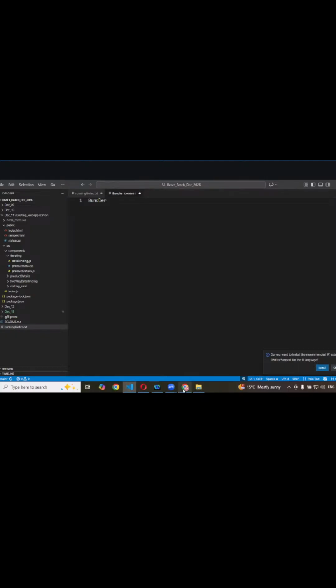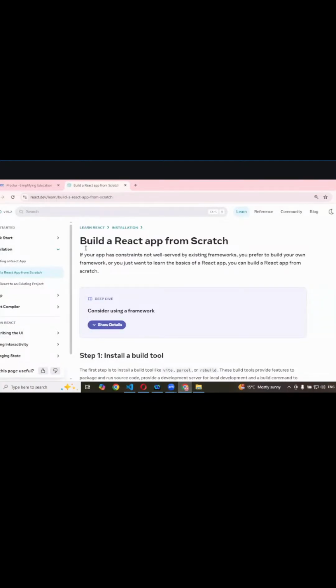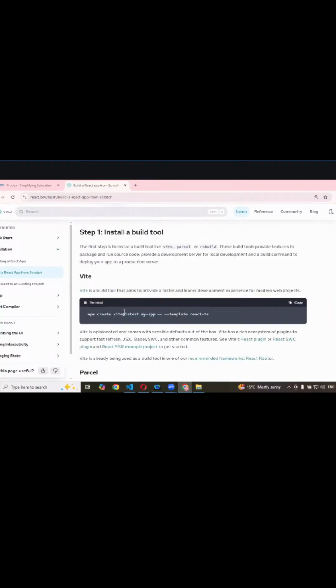But when you go to the React 19 official documentation, they themselves have said we are going to make use of Vite as a build tool or build bundler. Okay, so what it says is Vite is a build tool that aims to provide a faster development experience for web projects. We already know what roles the bundler does.